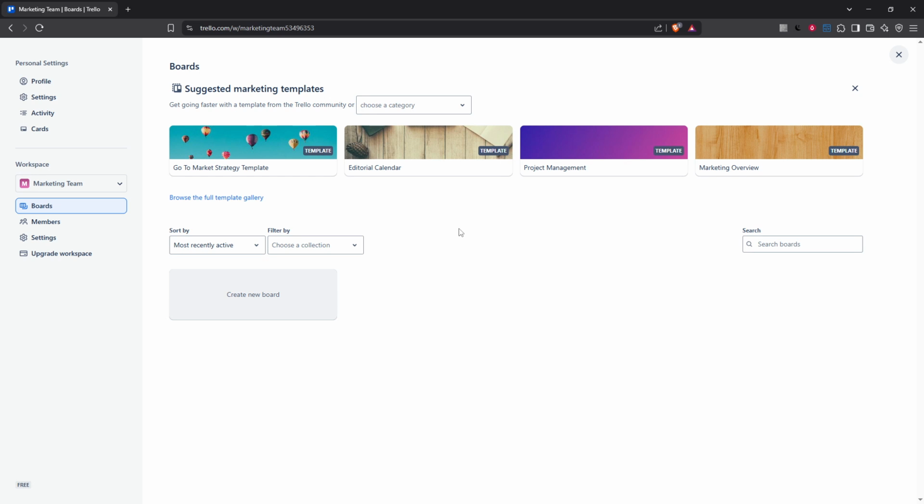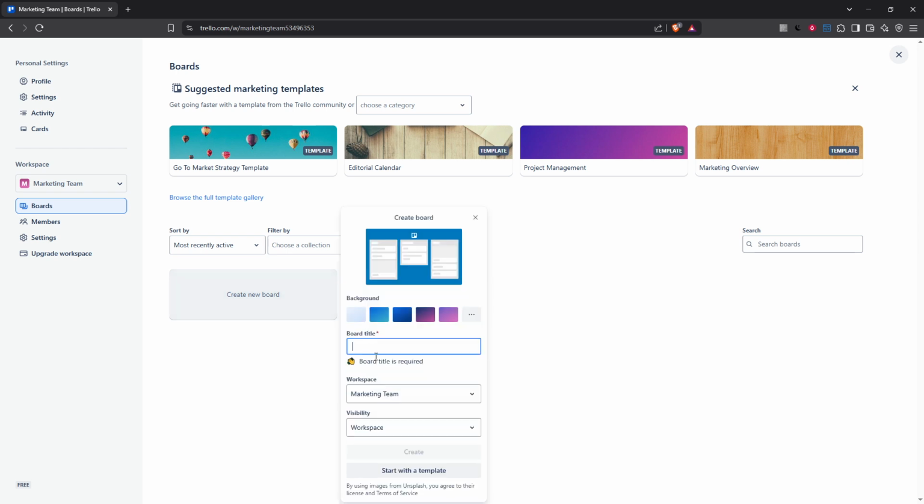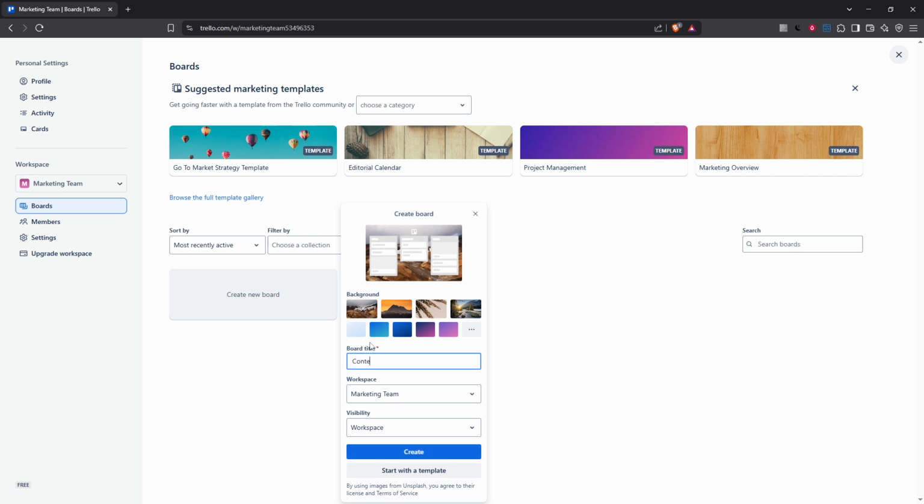Now let's move on to creating boards within your workspace. Boards are where you'll organize your projects and tasks. To create a new board, click Create New Board from within your workspace, give your board a memorable name like Content Calendar, then select a background color or image that inspires you.